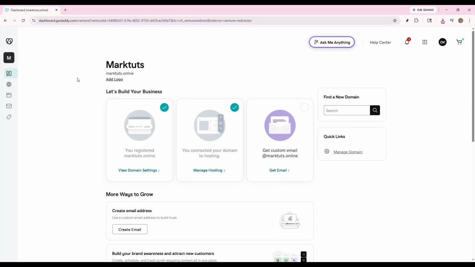If you need to transfer your domain out of GoDaddy, one of the first things you'll need is your EPP code, also called an authorization code. In this video, I'll show you exactly how to get your EPP code from GoDaddy step by step so you can move your domain to another registrar without confusion.